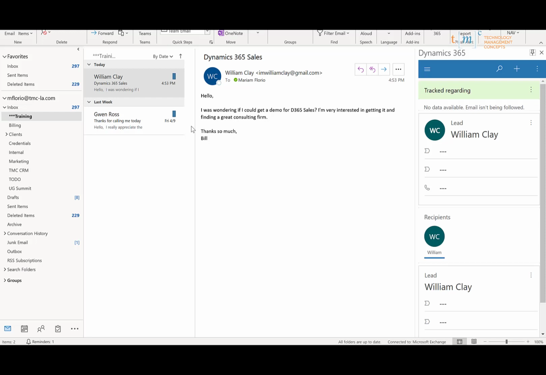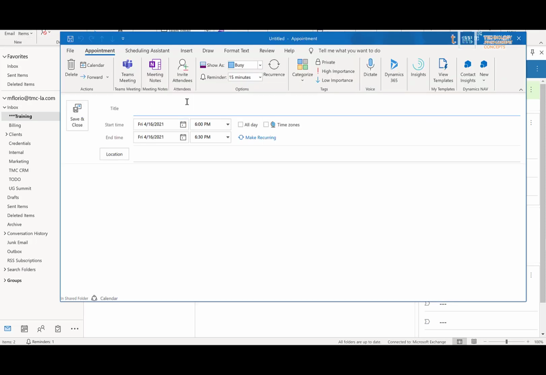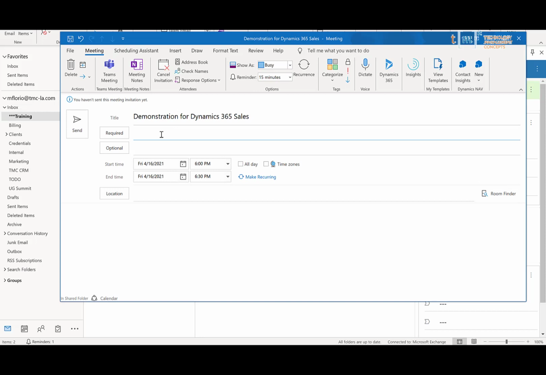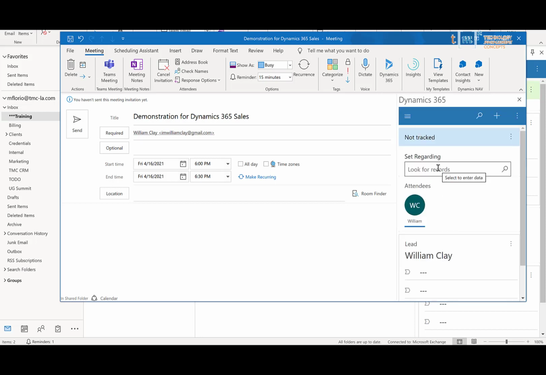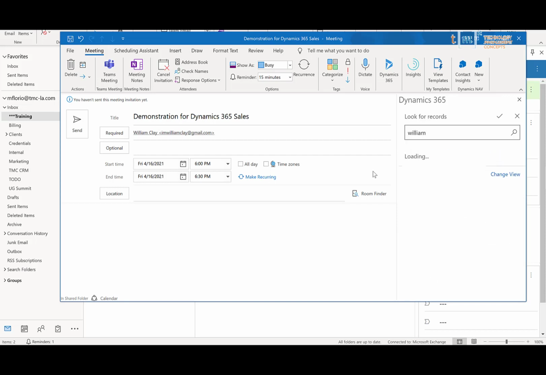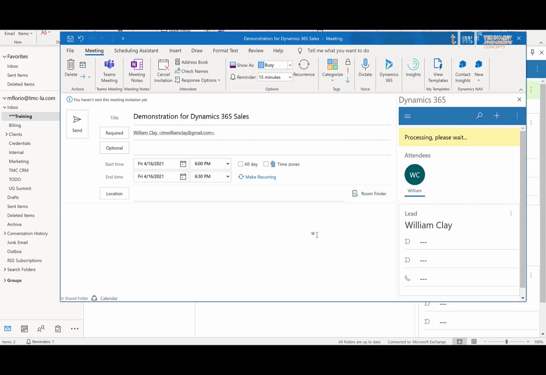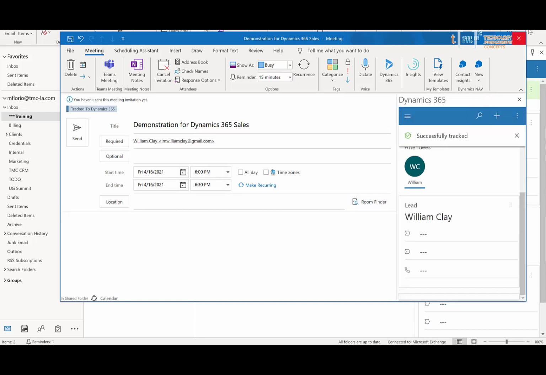In the same way that I can track an email either for my inbox or for my sent items, I can also track an appointment. So let's go ahead and create a new appointment. Once you've entered in the information for your appointment, then all you need to do is click on the Dynamics 365 app icon at the top on the ribbon. And once that loads, we can actually just set the regarding to William. And that appointment will be tracked against his record in CRM.